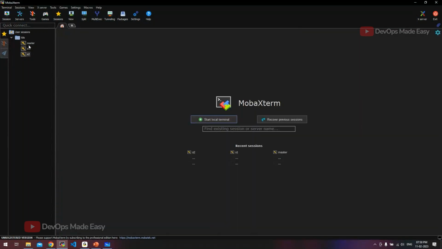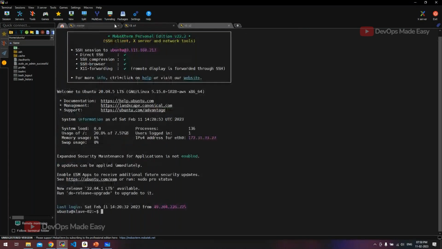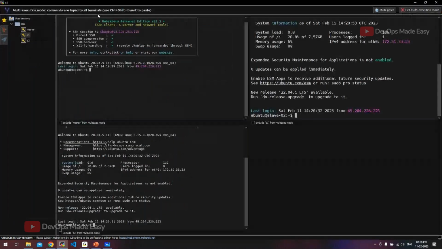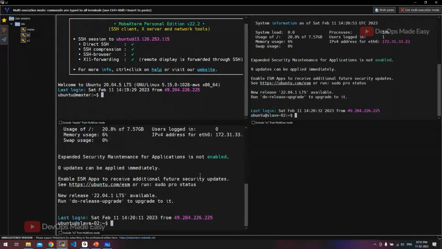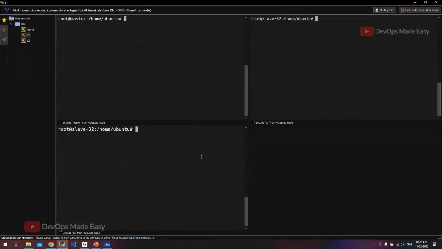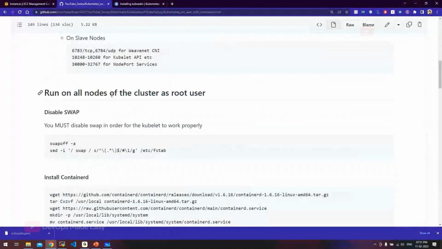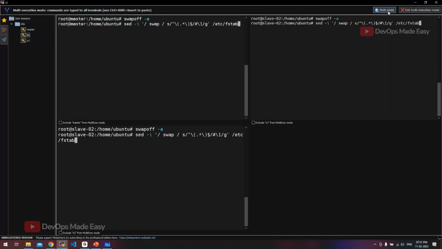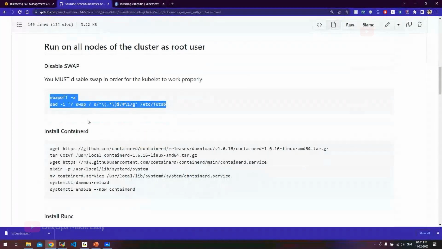So let's open all three. Okay, go to multi-exec mode. So you have master, slave 1, and slave 2 at the bottom. Just become root in all of these. Okay, now let's start the actual installation process. So first we need to disable swap on all the nodes. Okay, let's copy both the commands, go to the terminal, click on multi paste. Okay, so this should disable the swap, and then install the container runtime.